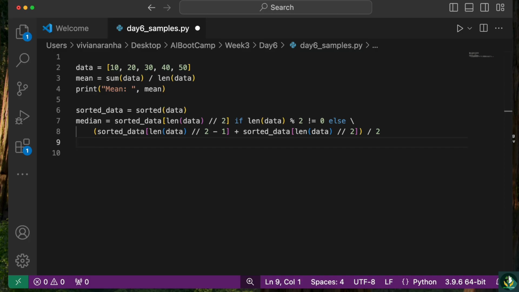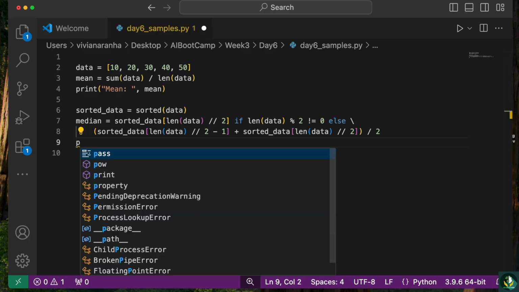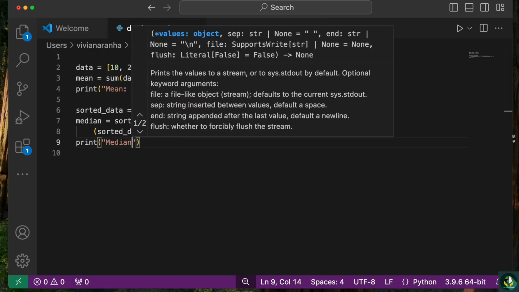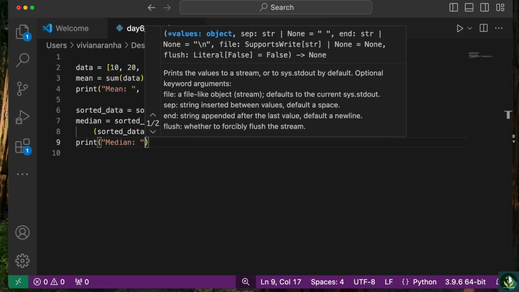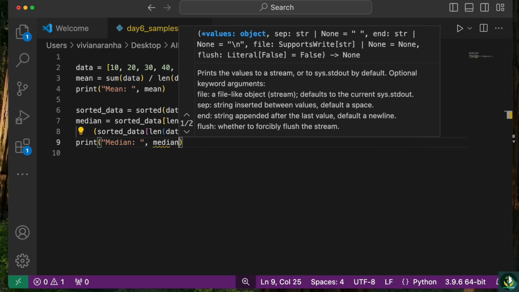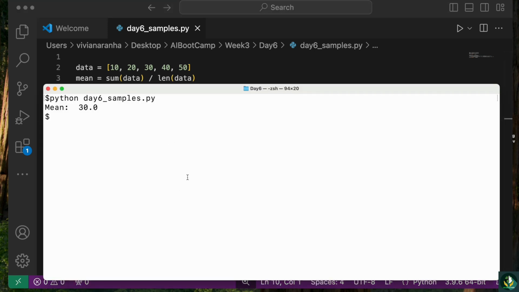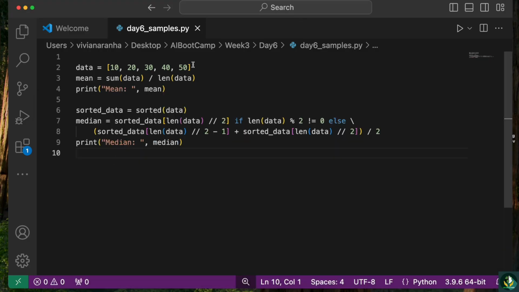To print it out, I'm going to say print median, comma, median. Again, this will be the median of this entire data. It's already sorted, so we don't have to sort anything. Let's print it out. There you go. My mean is 30, median is 30 because it's pretty uniform data that I have here. So that's why it gave me that median.